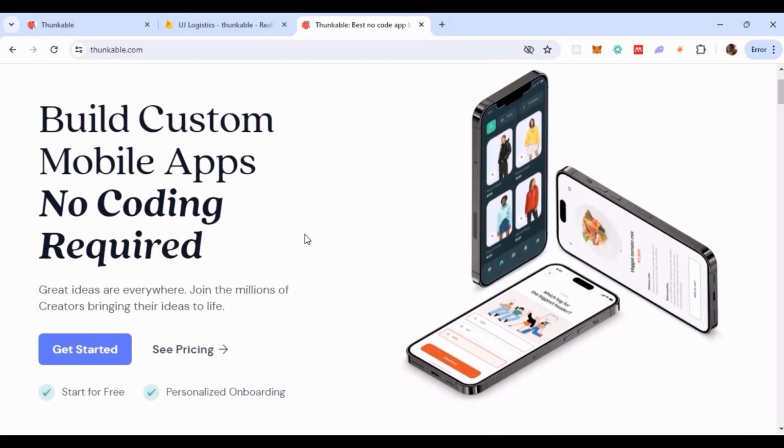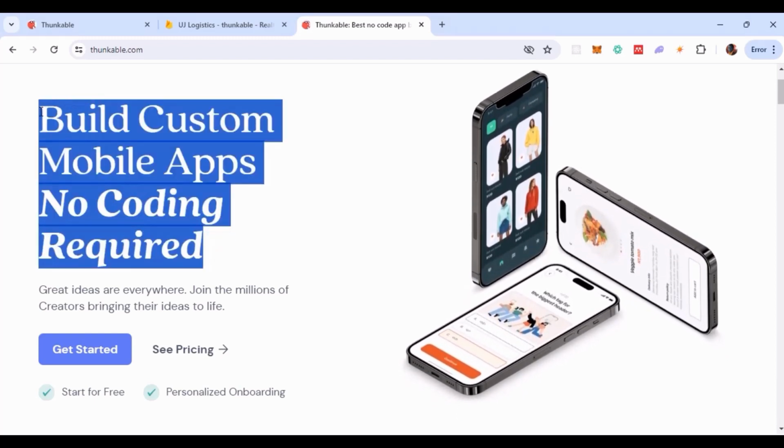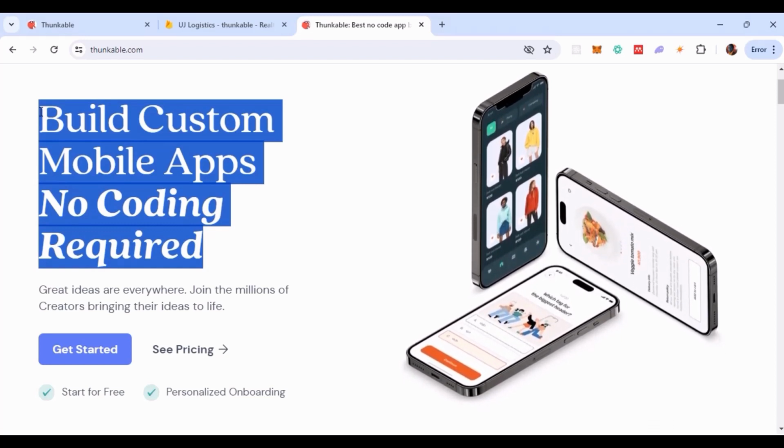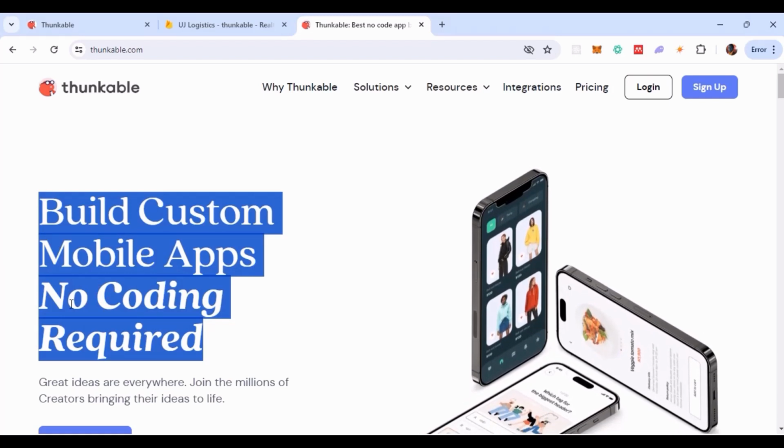The basic point of what Thunkable is, is that it allows you to build custom applications, meaning that it does not constrain you. It allows you to build custom applications without the need to code. You can see great ideas are everywhere, join millions of creators bringing their ideas to life. So that means that without the need to know how to code, you can bring your idea to life using Thunkable. And the theme they also give it is, if you can think it, you can thunk it. So that is the first thing we are going to be using.